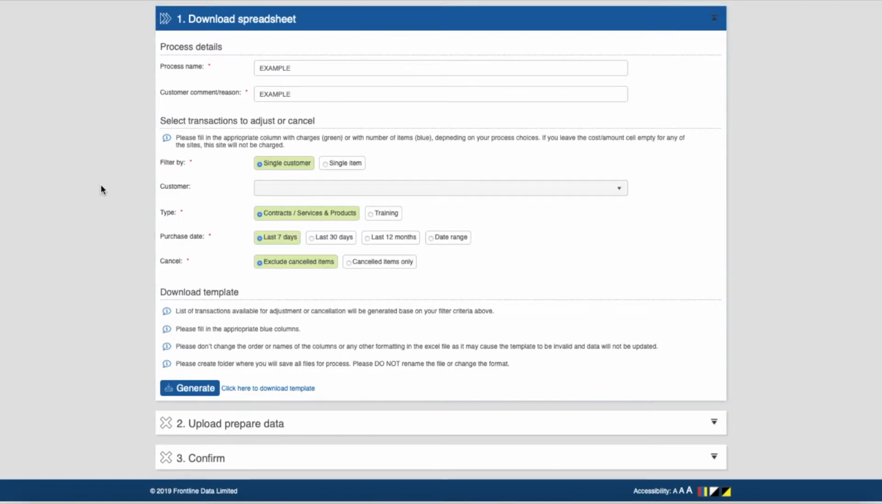You will then need to use the filter system to find all the transactions that you wish to make edits to. In consideration by line, you will see the following. Filter by. You can either return the results around a specific customer or around a specific item, being a package, service, contract, or training event.